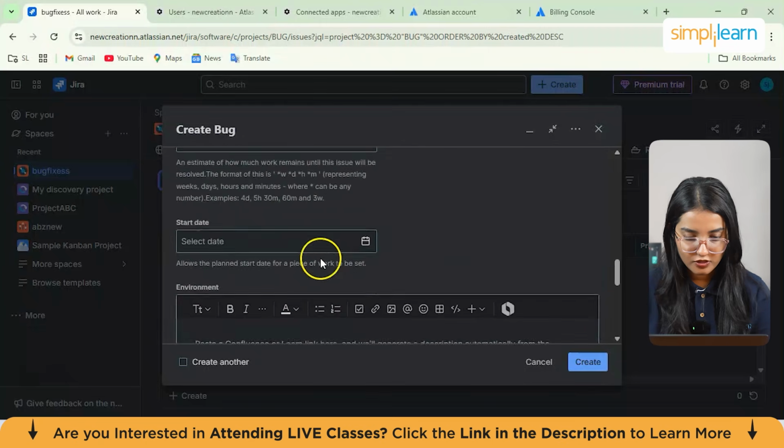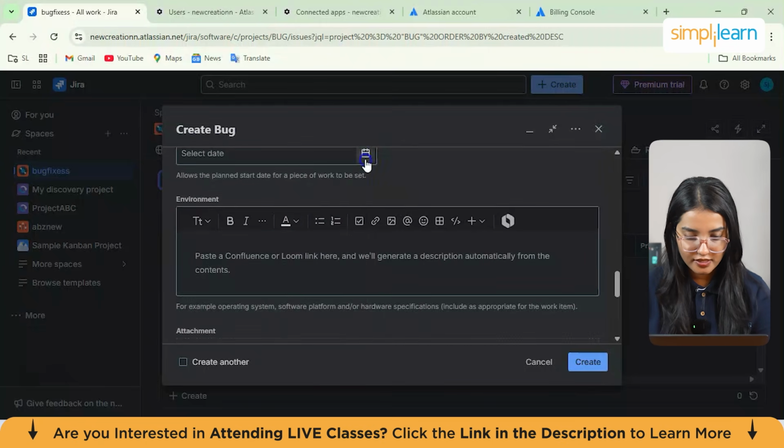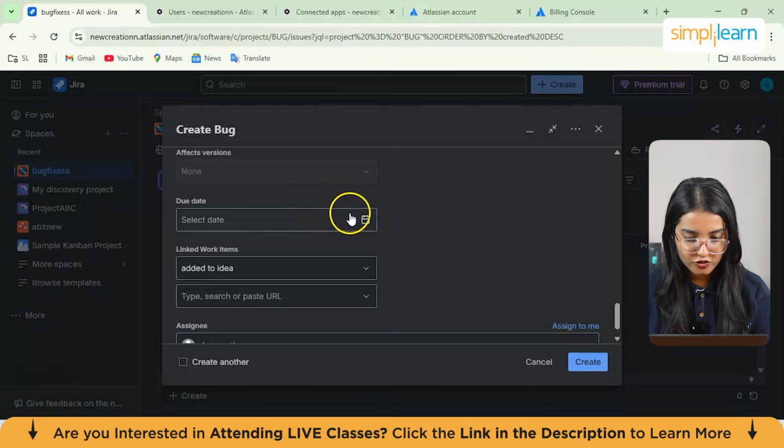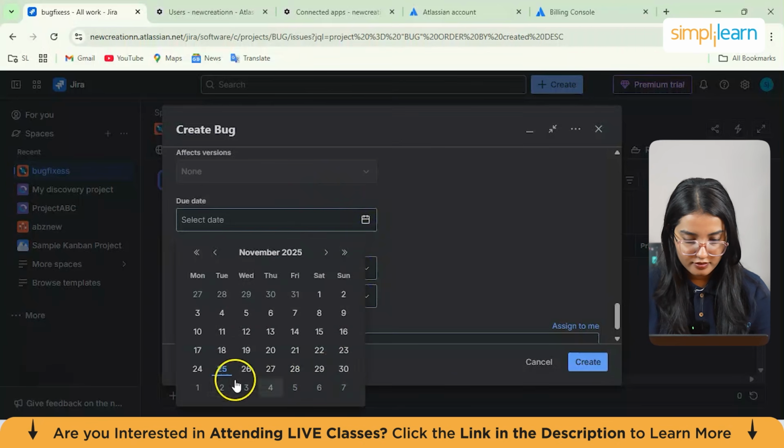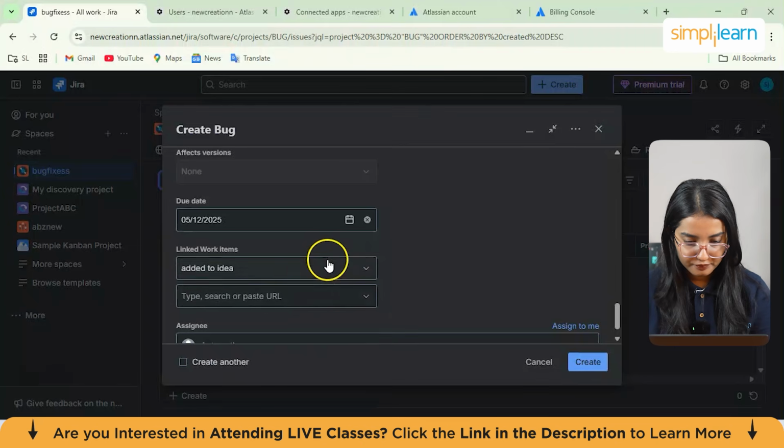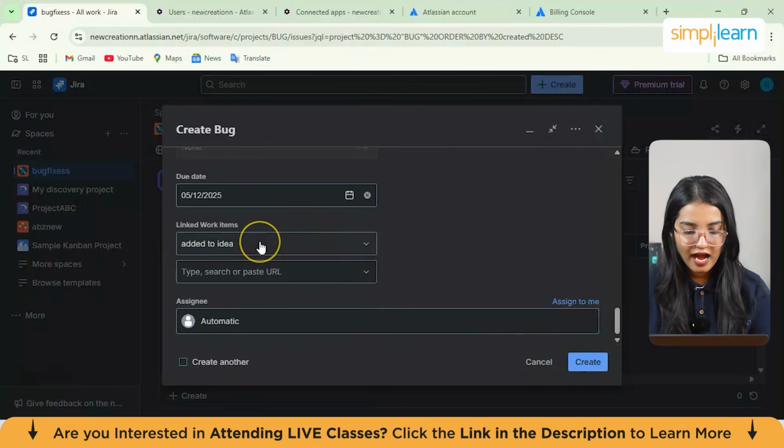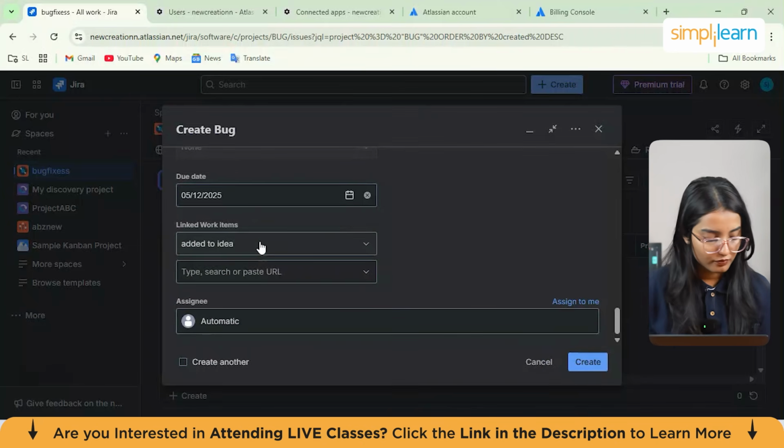You can choose a team. You can add labels. You can add the start date. Let's suppose the date is 30th. And then we have attachment. The due date is, let's suppose it is 5th of December. You can add linked work items also.